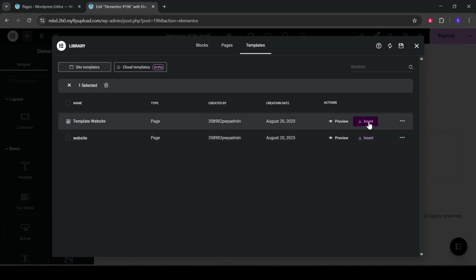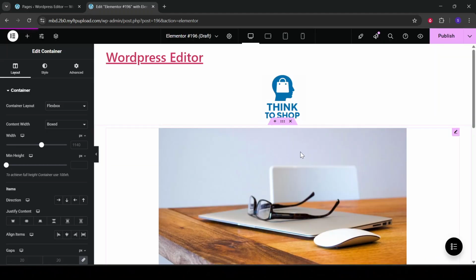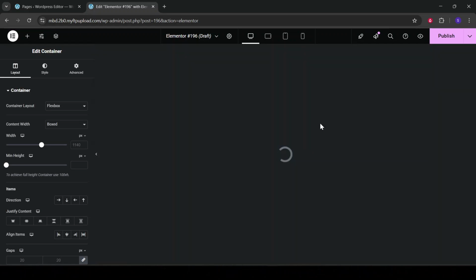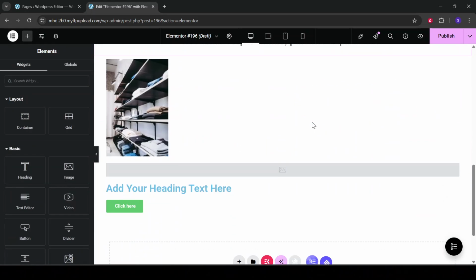If you see a prompt to connect Elementor to your account, follow the on-screen instructions to do so. This process usually involves just a few clicks and ensures you have access to all available templates. Once connected, the template will be inserted directly into your page.